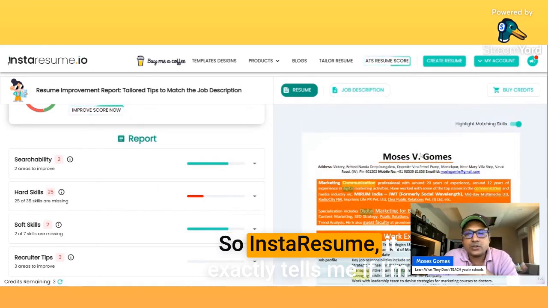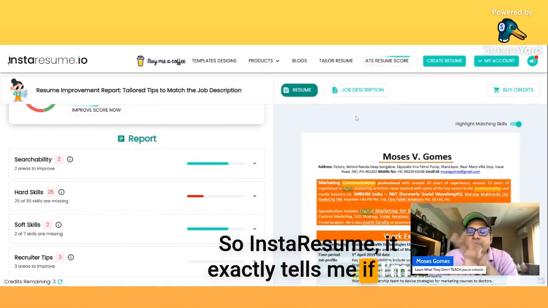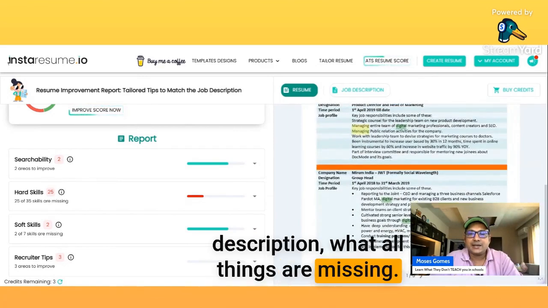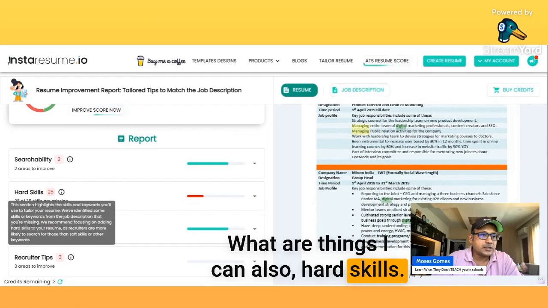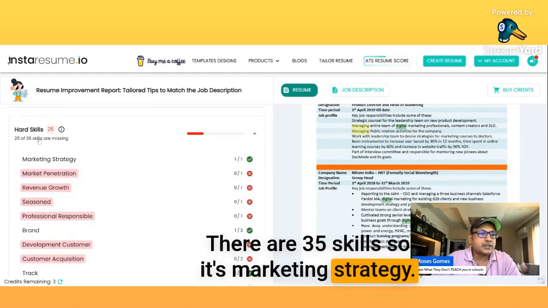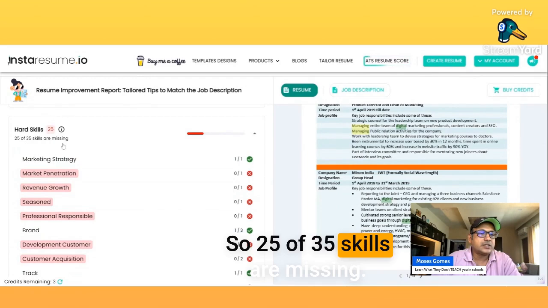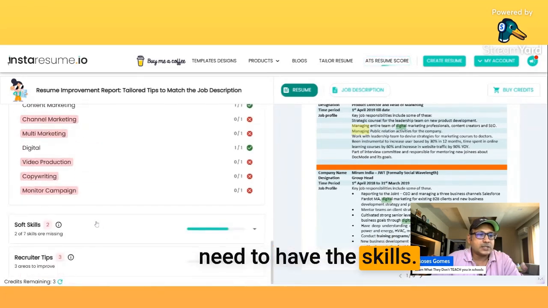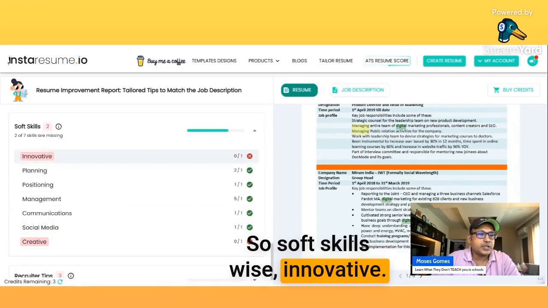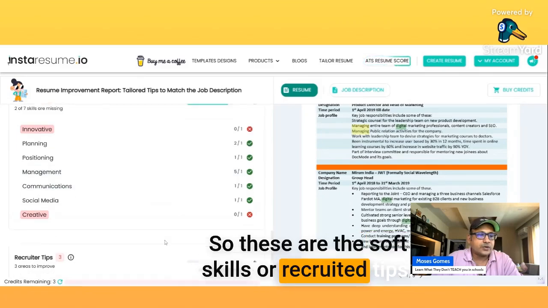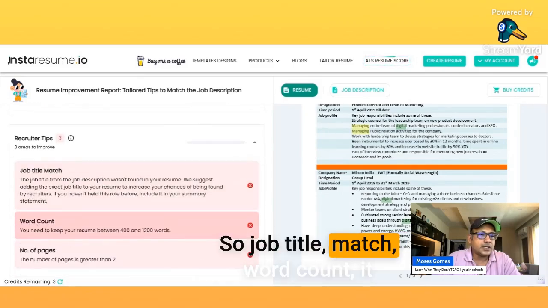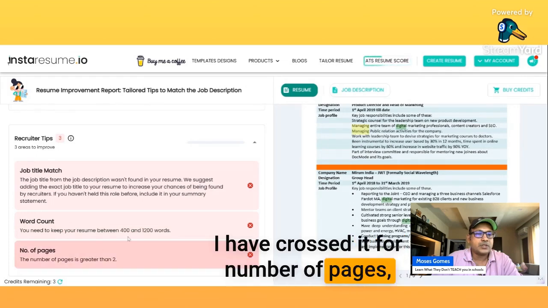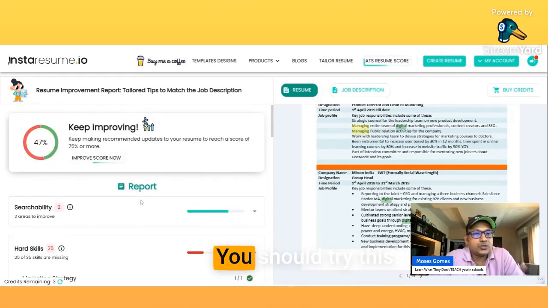So Insta Resume tells me exactly, if I'm looking for a job of type X, which is this job description, what all things are missing and what I can improve. On hard skills, there are 35 hard skills, like marketing strategy, and 25 of the 35 skills are missing. These are the skills that I'm missing and need to have. Soft skills-wise, innovative, and so on. Then there are recruiter tips: job title match, and word count, which should be between 400 and 200. I have crossed it. For the number of pages, not more than two. That's pretty good, man. I think you should try this.